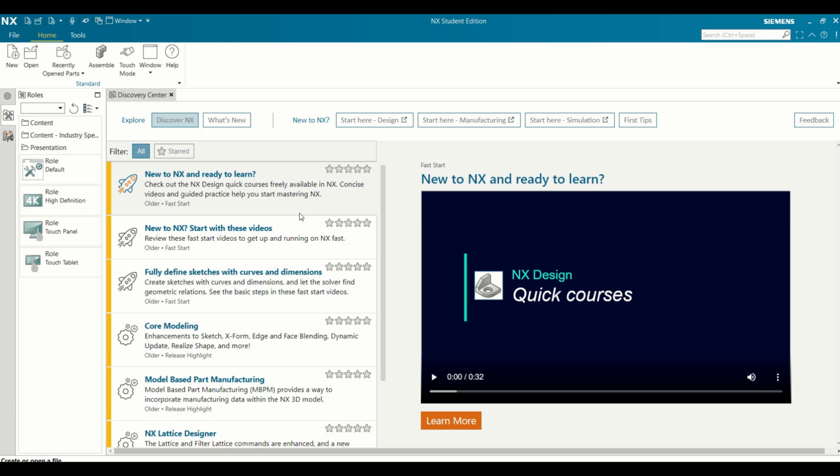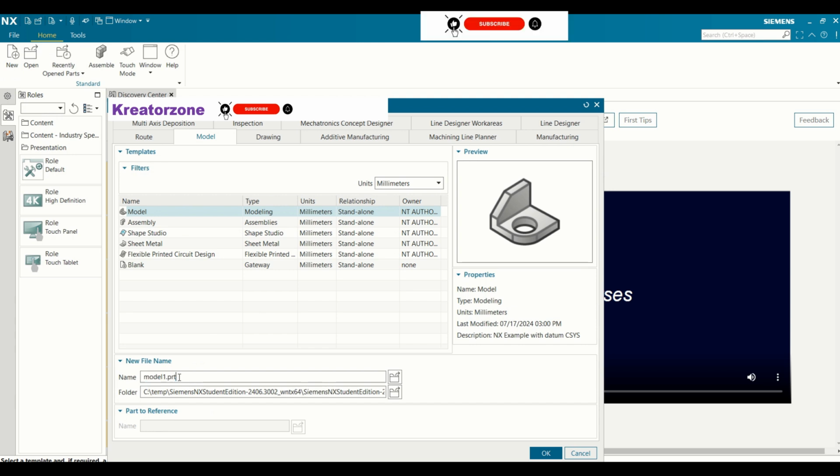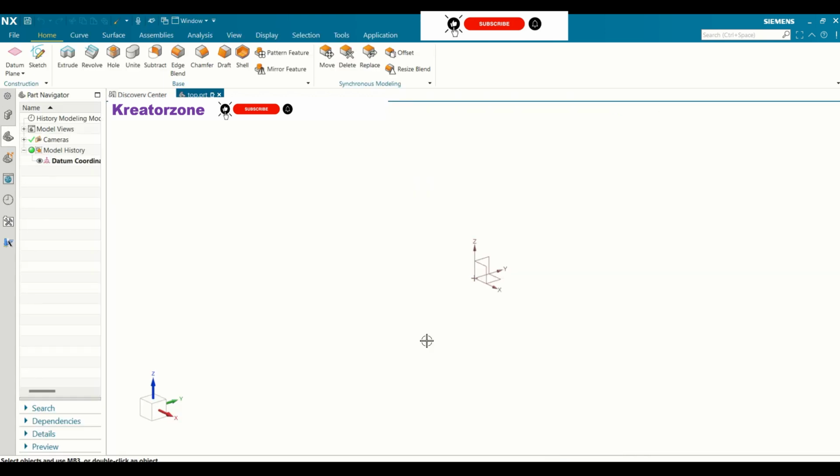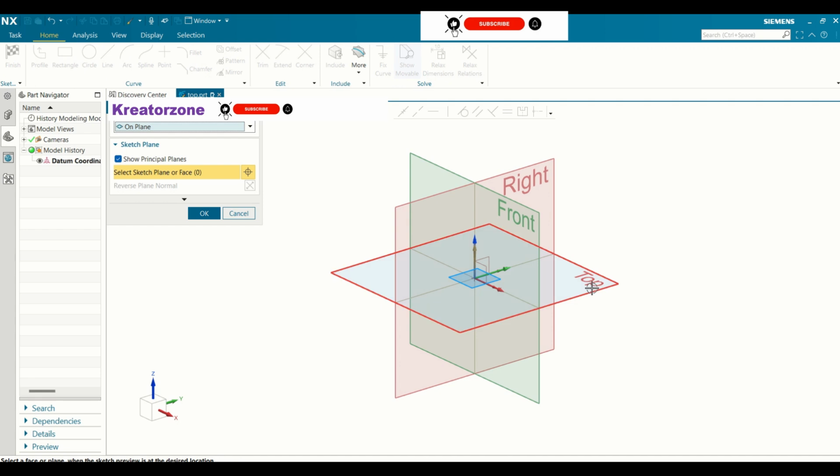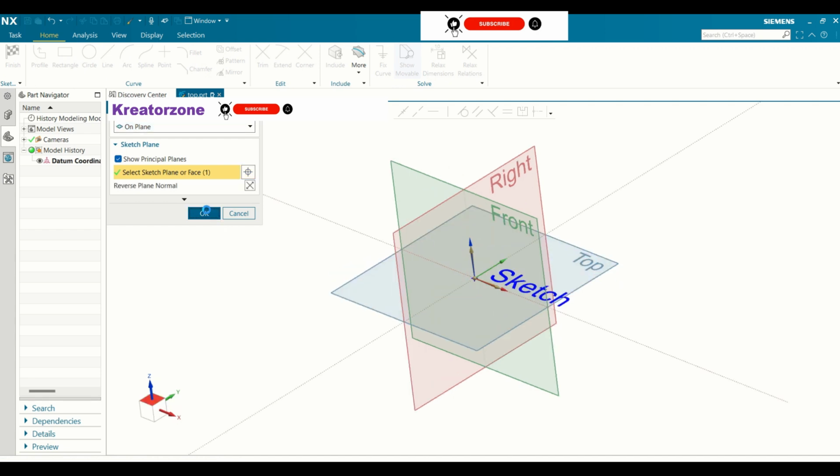Let us now learn how to create a new part and edit the display color. We will create this part and later use it for the assembly in the Siemens NX tool. I'm going to name this part top. Click OK. Here I'm going to start with sketch. I'm going to select the top plane. Click OK.